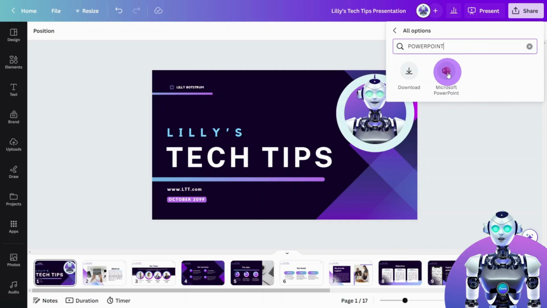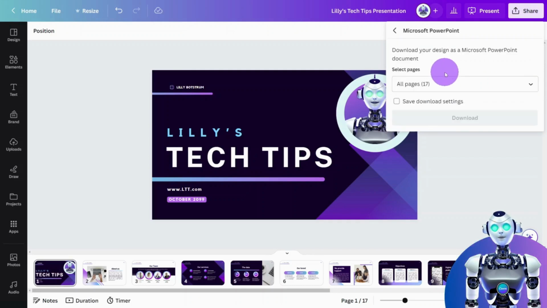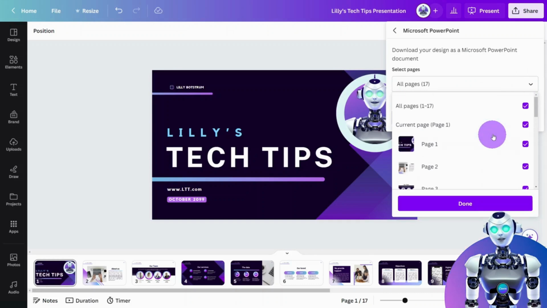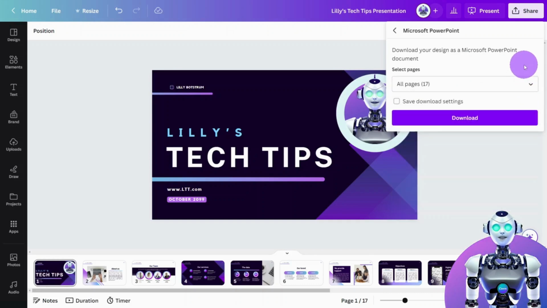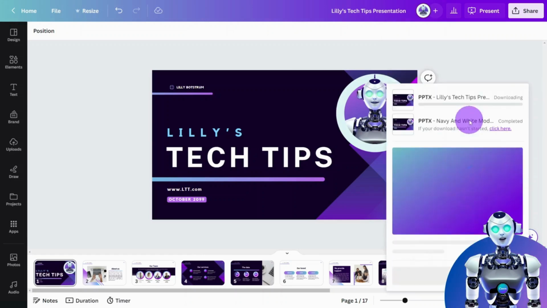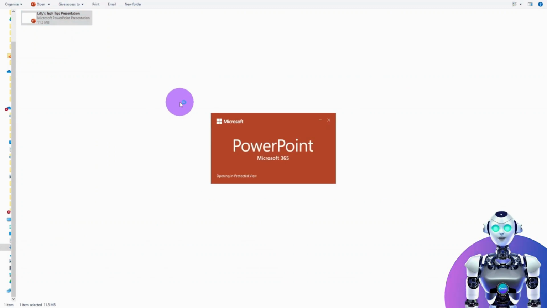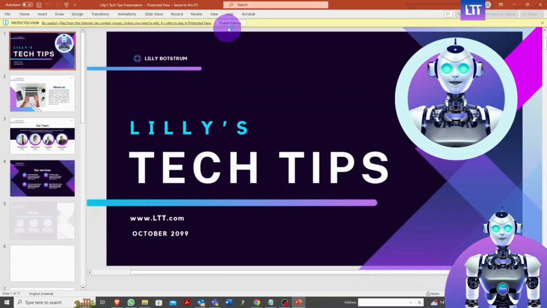Select Microsoft PowerPoint. Here, you can select which pages of your design you would like to export. For this example, we will include all pages. Once your file has downloaded, double-click on it, and it will automatically open in PowerPoint.